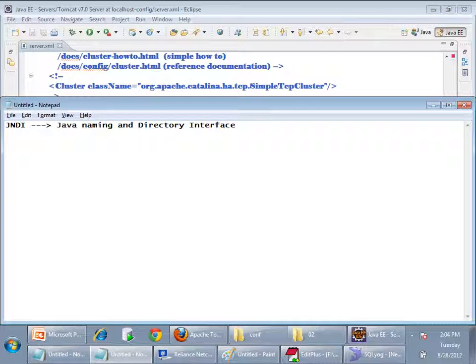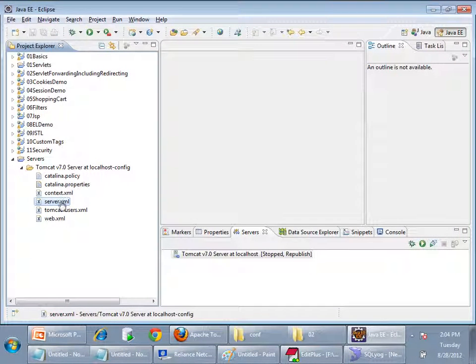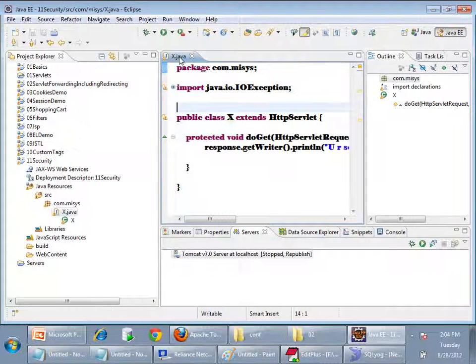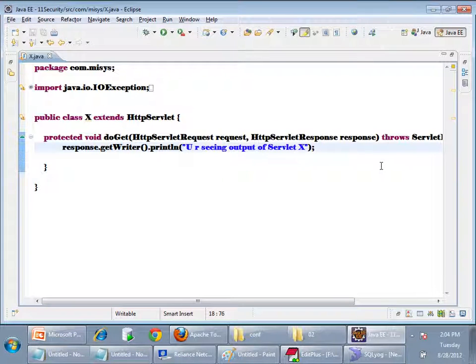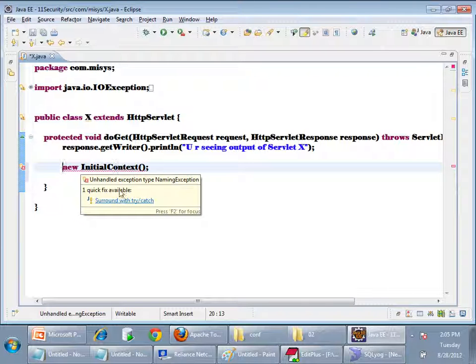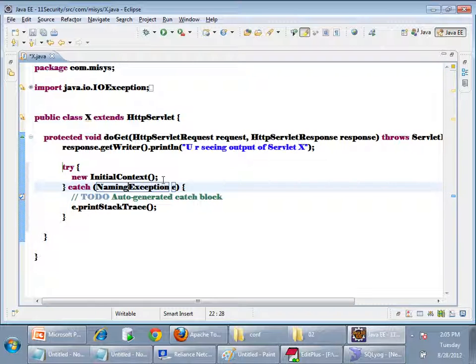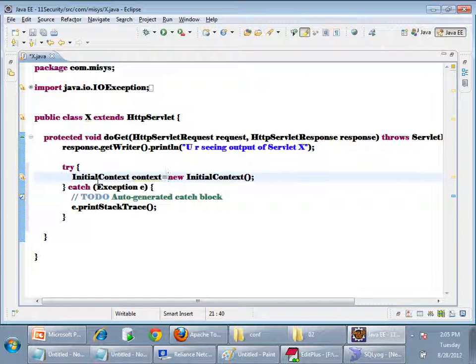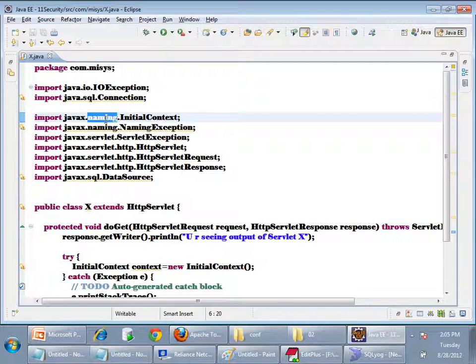So see here, I'll just show you a simple program. Inside my servlet, I wrote a servlet here. If I want to ask the naming server to bind an object with a name, I need an object called InitialContext. I will create an object of InitialContext. This is throwing an exception called NamingException, so I'll catch it. See from which package it is present? javax.naming.